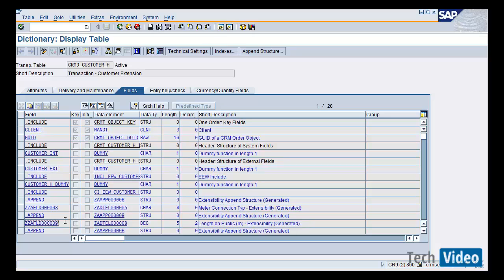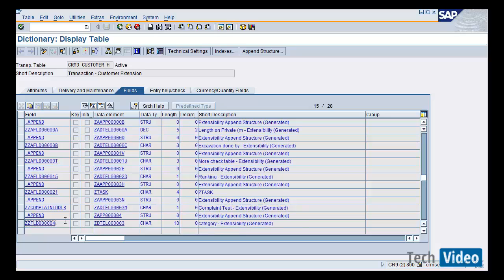So if you see, you can see the field which we added just now. ZZ complaint DDLB is the field label which we have given.